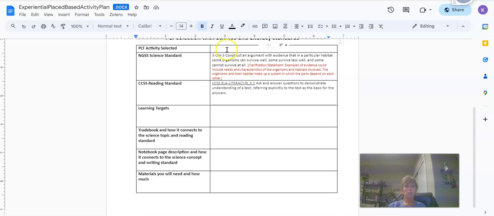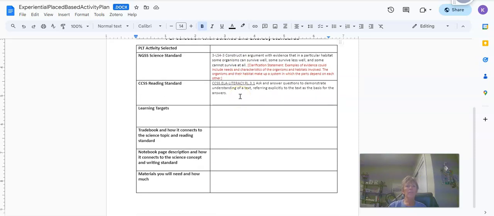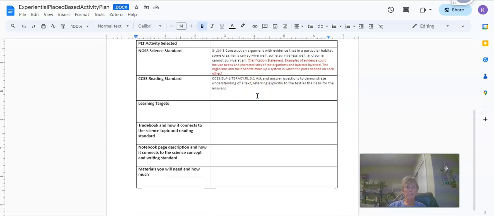This science standard is the one that you need to be familiar with, and you need to be prepared to actually align the activity with. As you look through the Project Learning Tree activities in your text, you're going to want to find one that actually fits with the standard. I'll address the reading standard in just a minute.